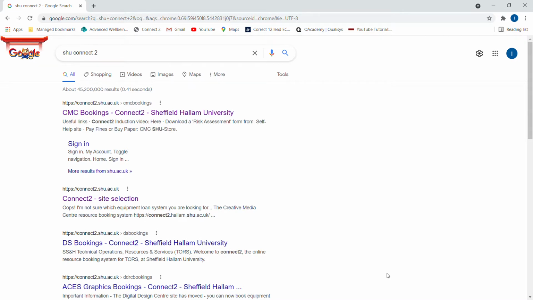This induction will take you through how to book resources such as a desk, a lab, a room, or a piece of equipment at the AWRC using Connect2.